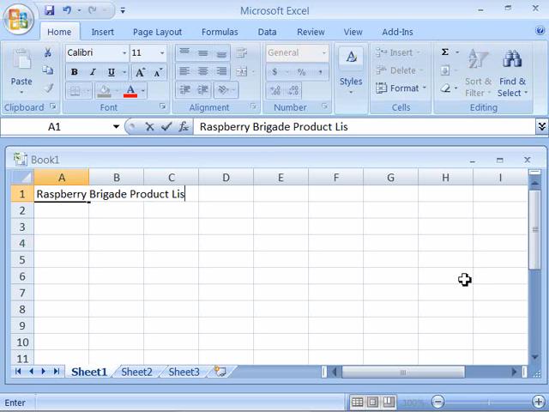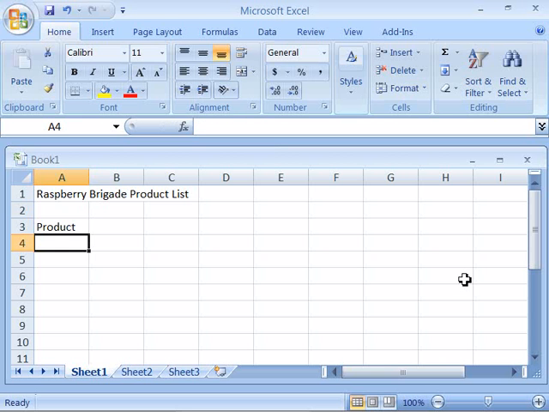Let that flow, and then press enter, and notice your cursor moves down to the next active cell, which is A2, and then go ahead and press enter again to move your active cell down to A3. And let's go ahead and type in Product as our label for this column. And again, press enter to move your active cell down to A4, and then type in one of the first products, and we'll call this Raspberry Muffins, and then we'll also do Blueberry Muffins.